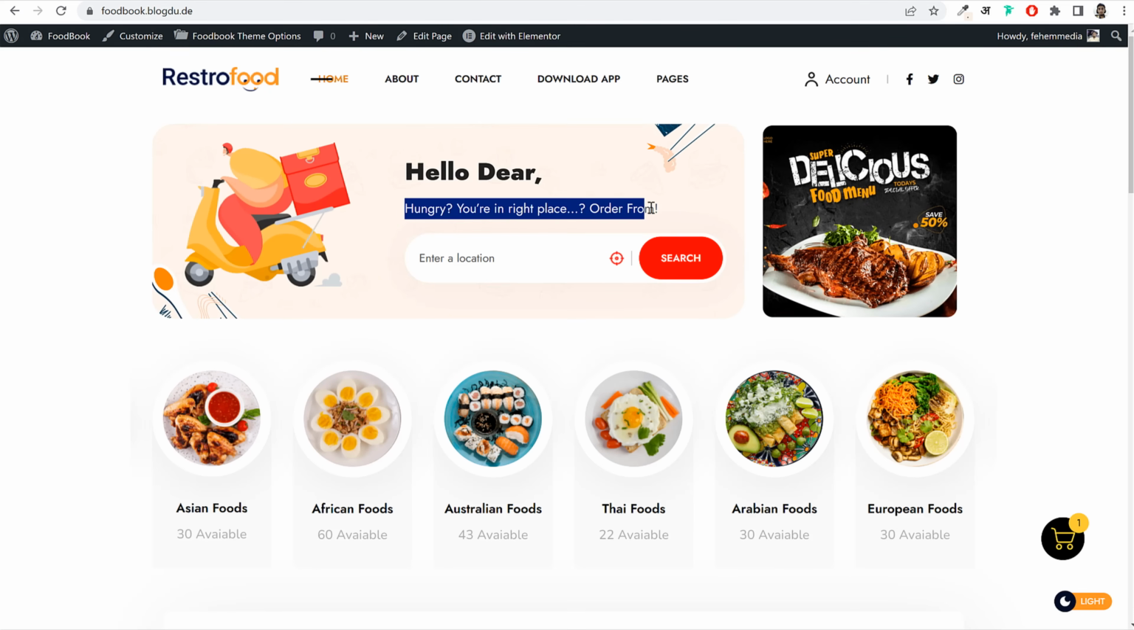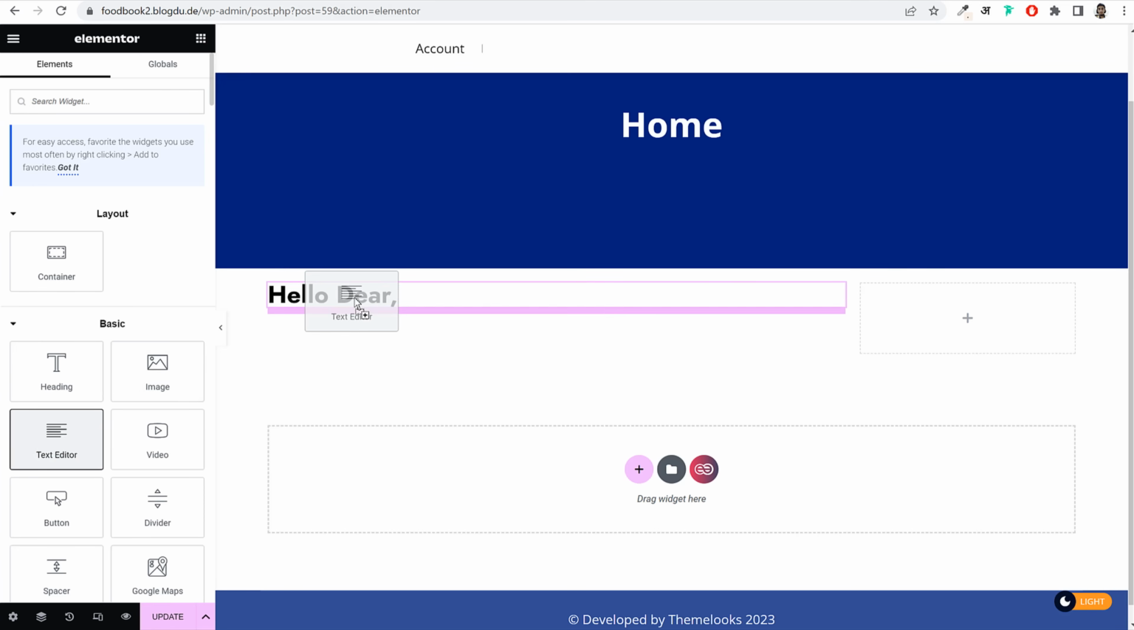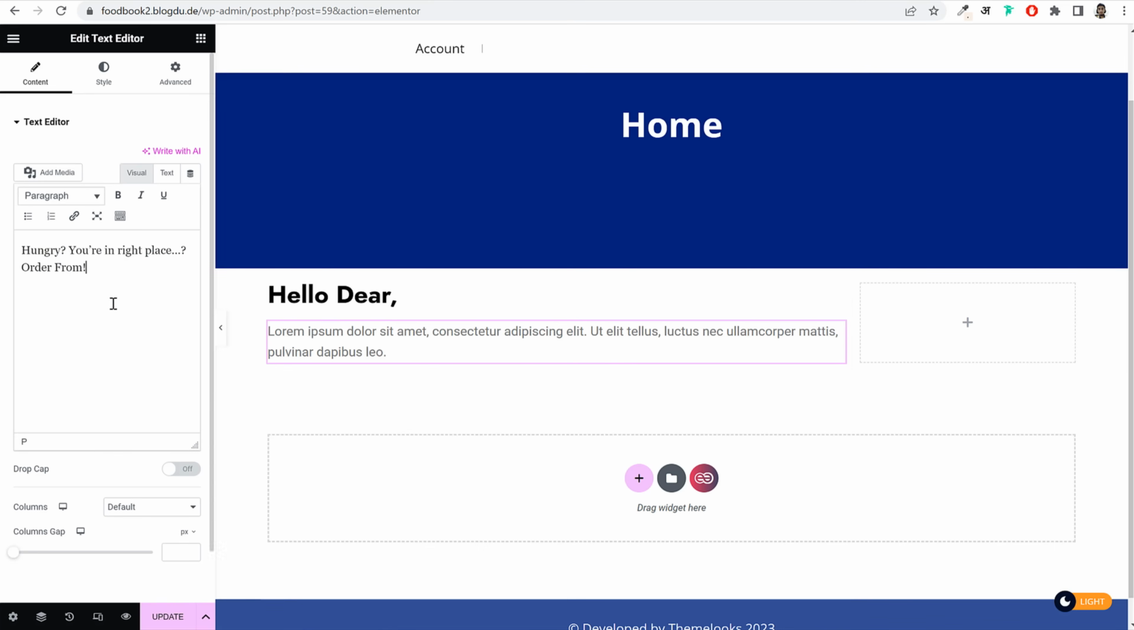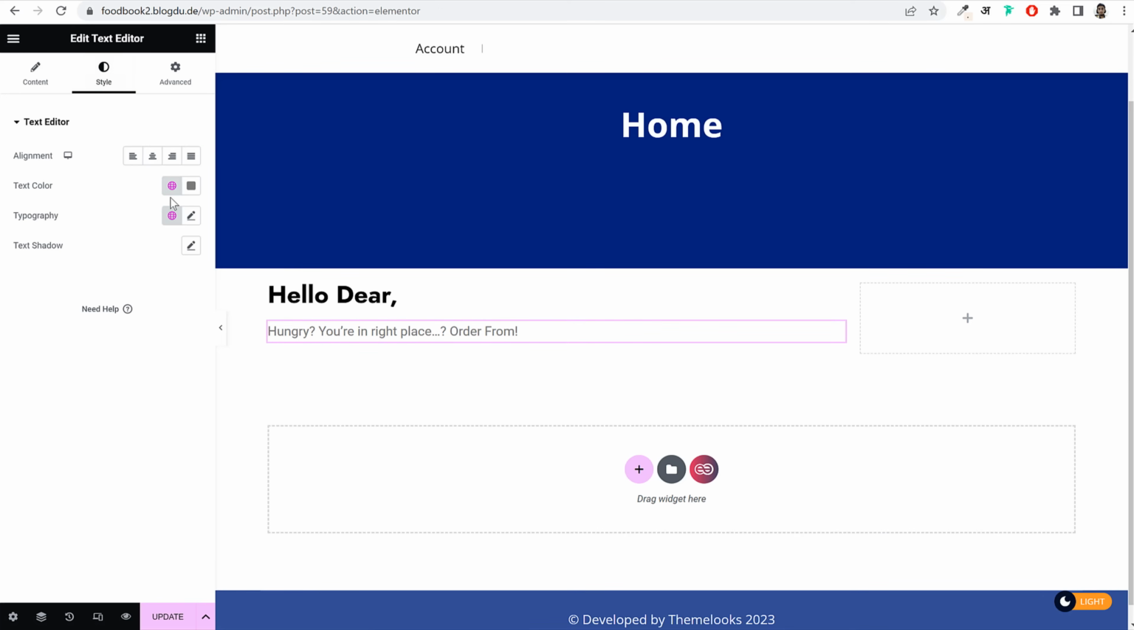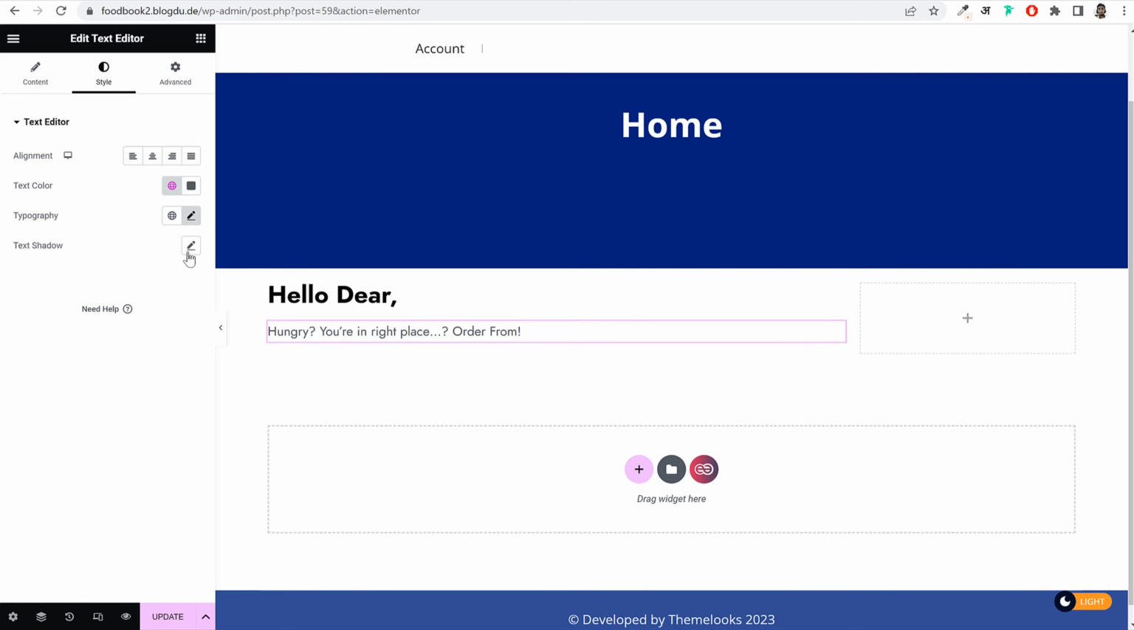I'll copy the text from here, and this is a simple text, so for this we'll use the text editor. I'll paste in the text and go to style. For this color, if you click on the globe icon, we already have the secondary color. Select the secondary font. Now for typography, again, instead of Roboto, I want to select Jost, J-O-S-T. I don't need to change anything else, the rest is fine. For now, just click on update so that all the settings are changed.